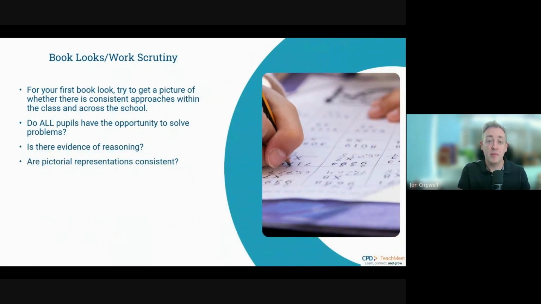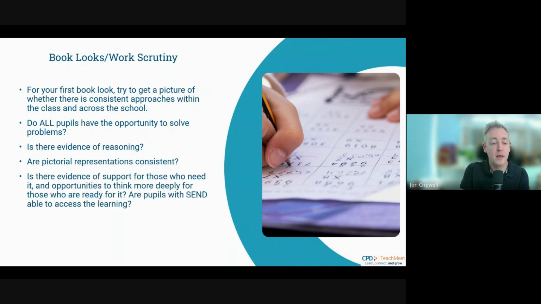Are the pictorial representations consistent? Do they build up as you move through the school? If bar models are introduced in year 2, are they still being used in year 6? And is there evidence of support for those who need it?